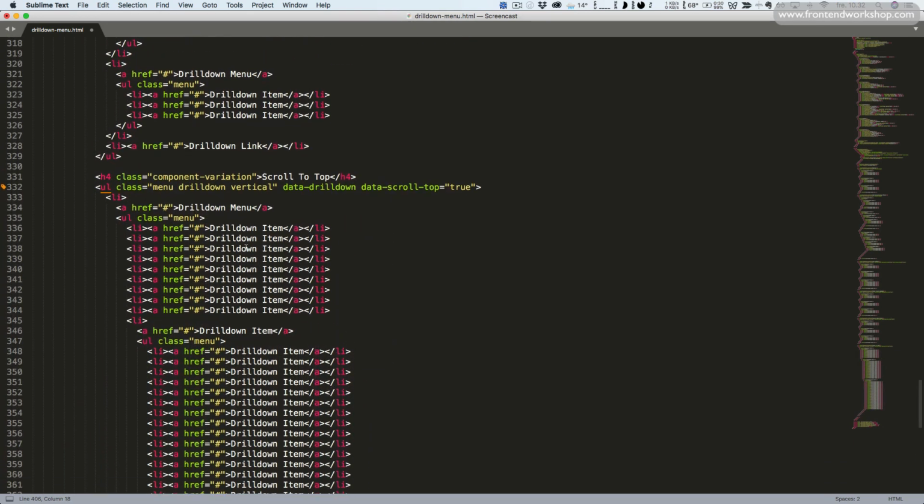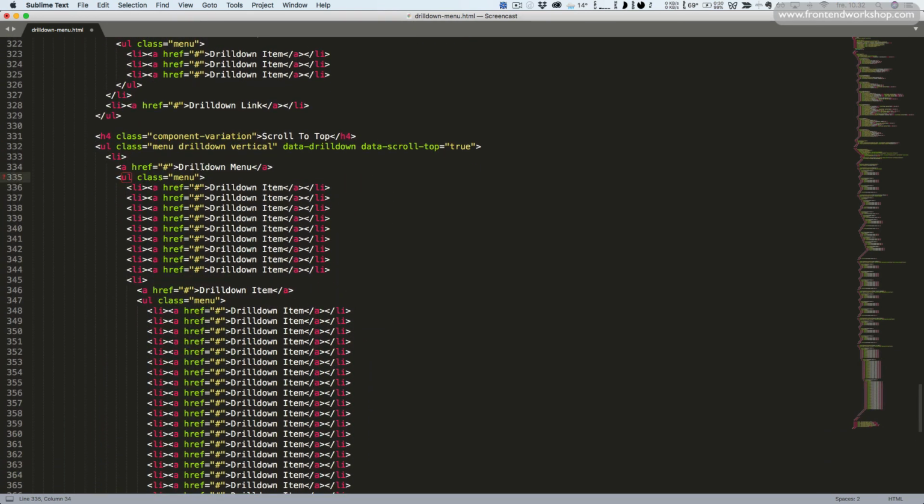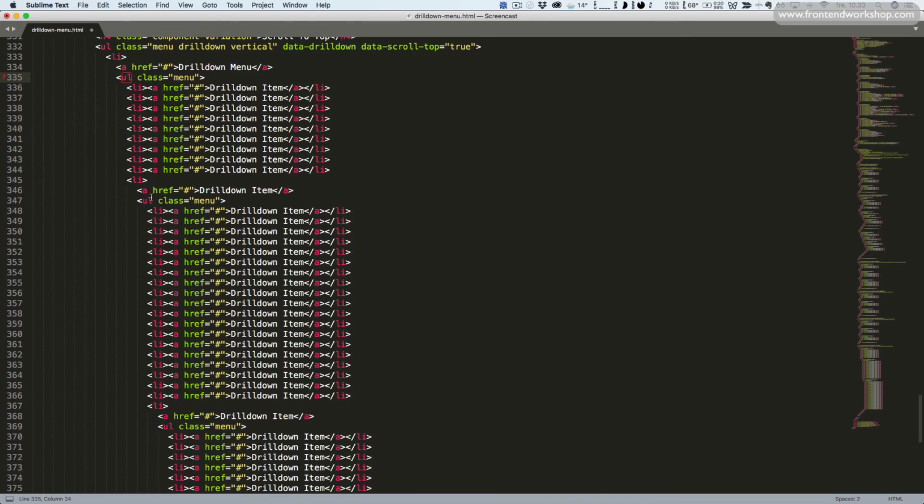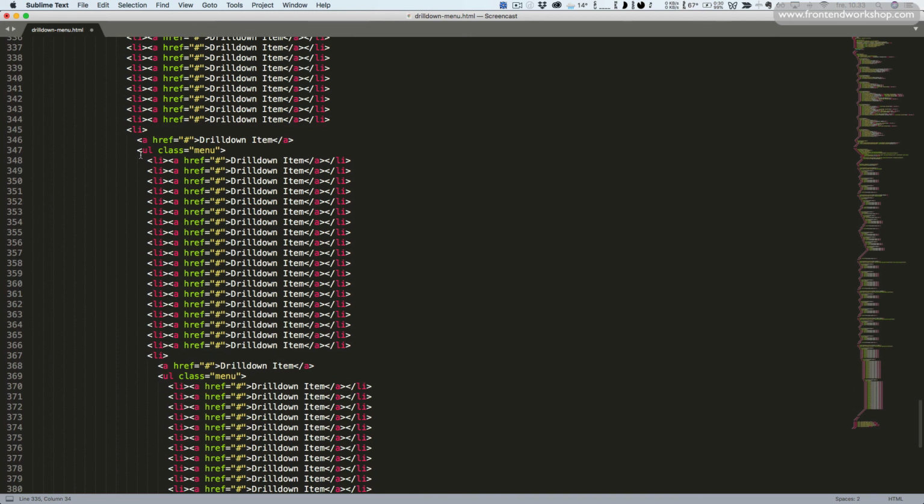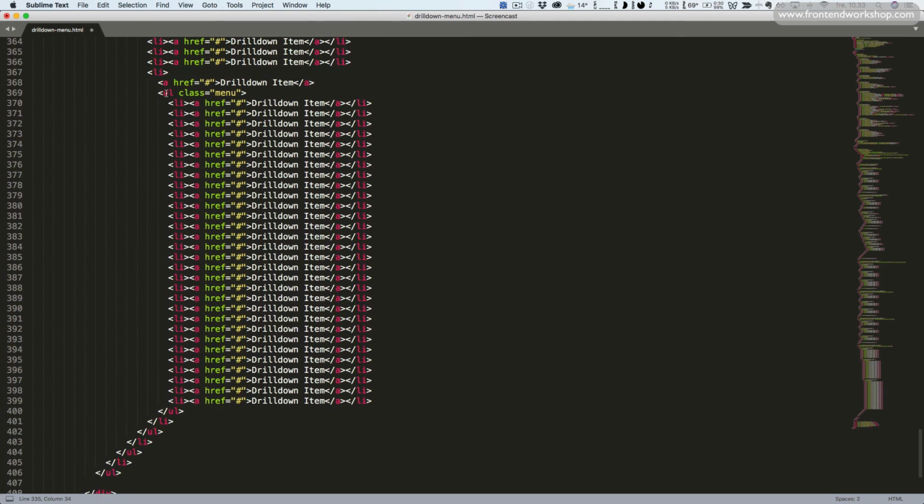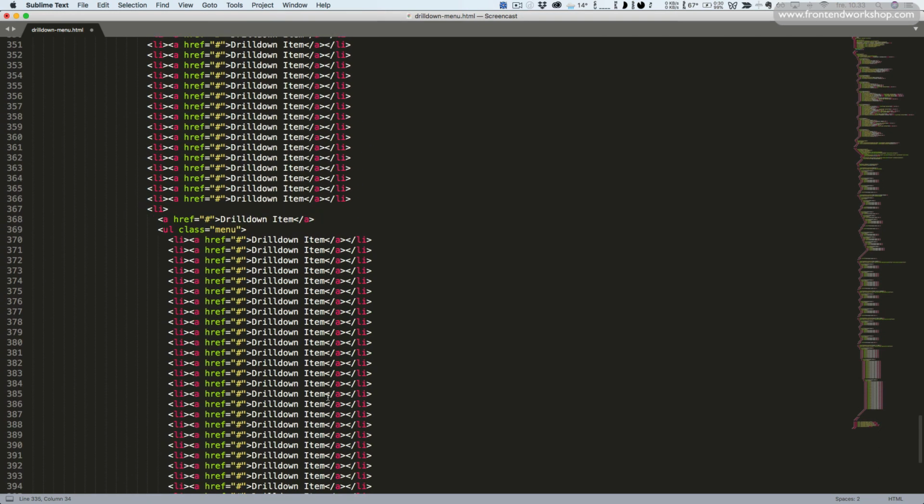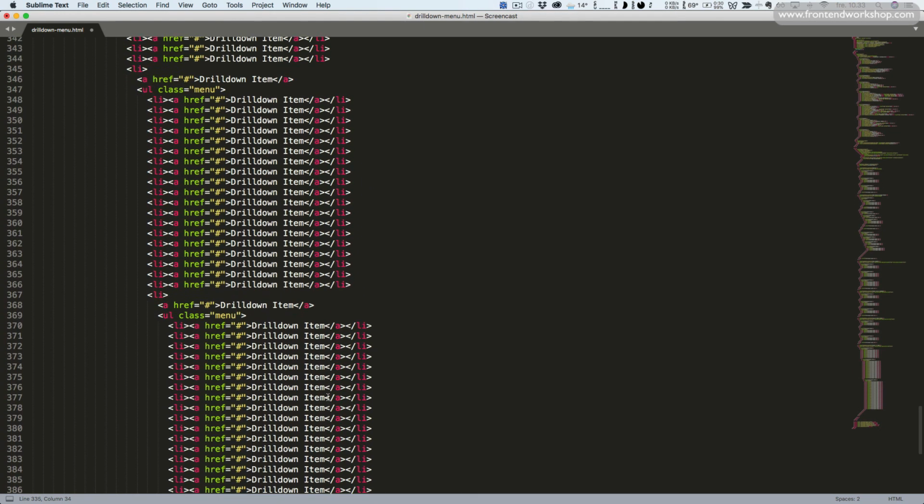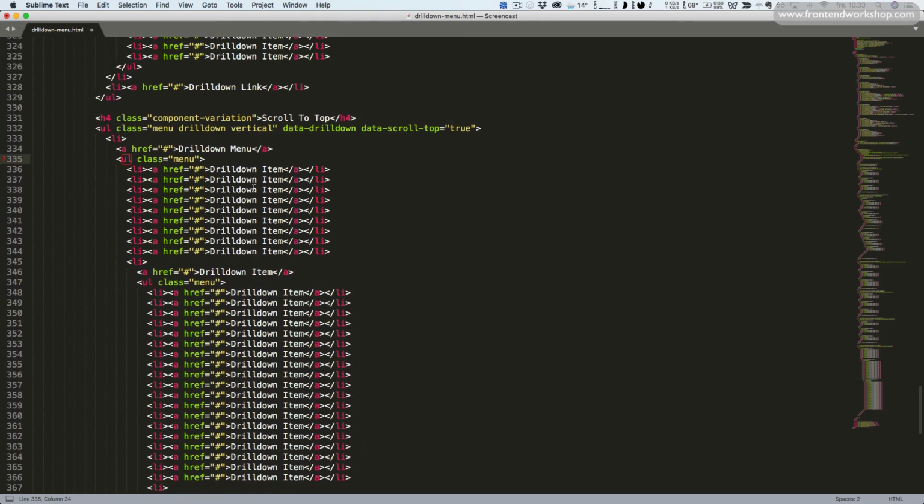Let's take a look quickly what this is. We have a drill down menu with all these drill down items, and the last item is being a trigger for a new nested drill down menu, and the last item of that one is being a trigger for a new nested drill down menu that have even more drill down items. So that's what I just pasted in.